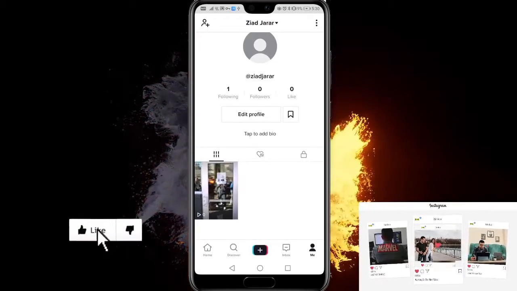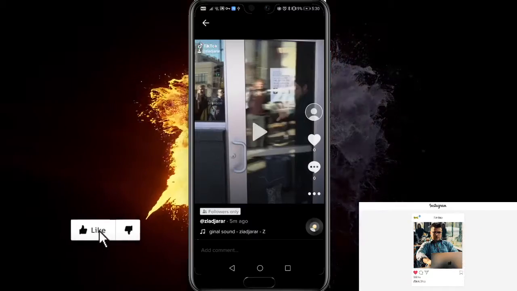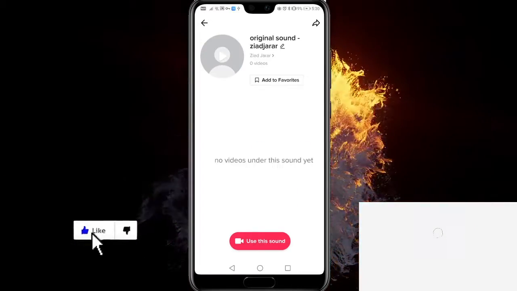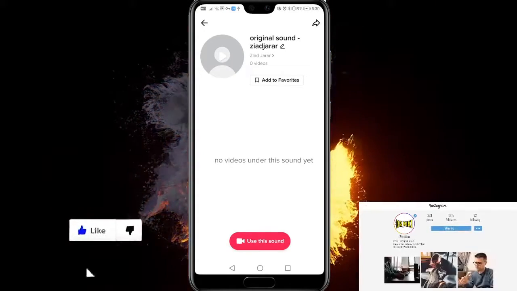Now we have the video here and let's click it. That's the video. And when we click on the sound, you see that now you have the option to use this sound. So that's basically it.